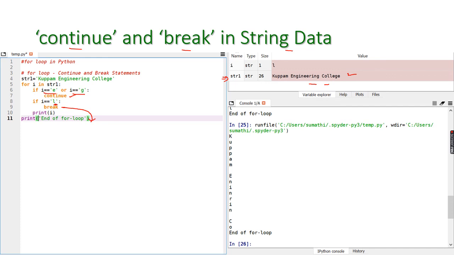So when it reaches the break, if it reaches L, in the word college, isn't it? Once it reaches this particular L, immediately the loop will come out. So this is the output: Kuppam Engineering. E is missed out, and G also does not appear here, isn't it? E is missing and G is also missing here, and CO, once it reaches this L, then the sequence will come out.